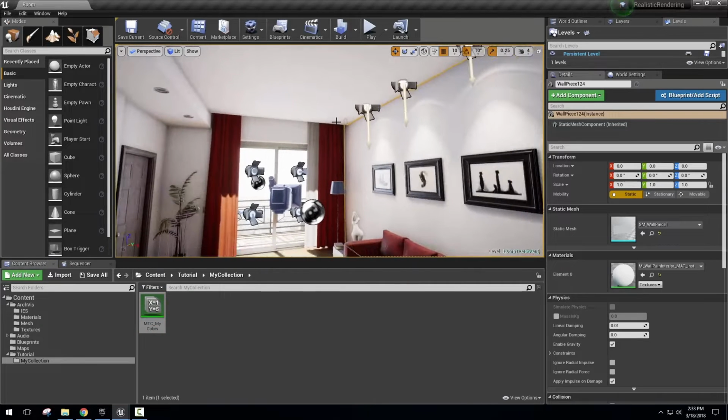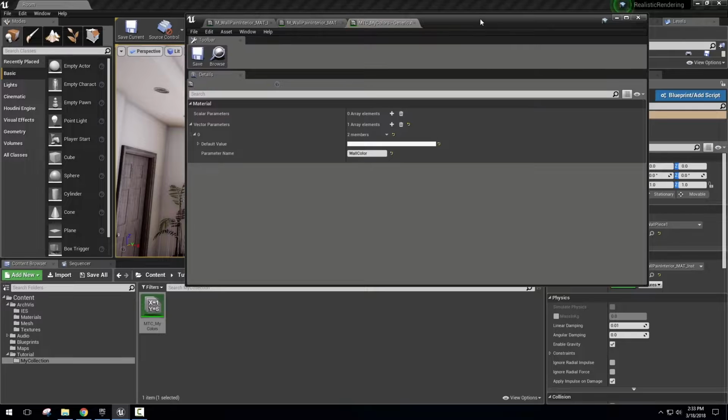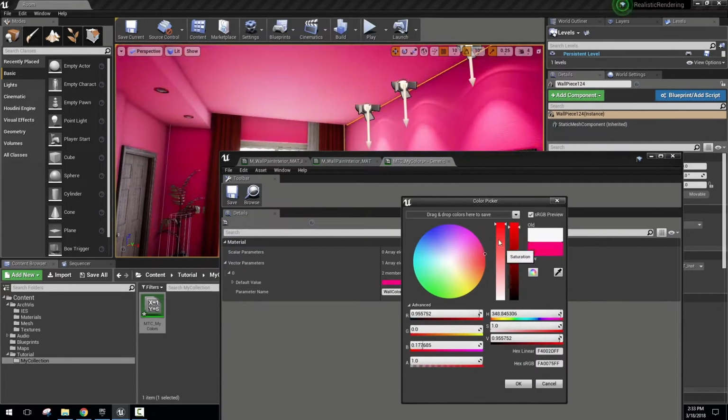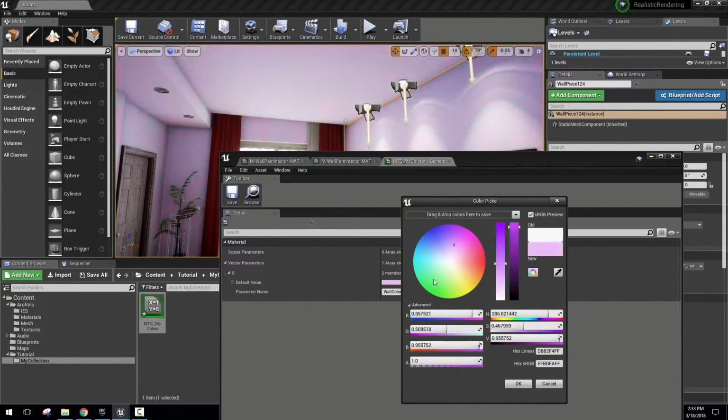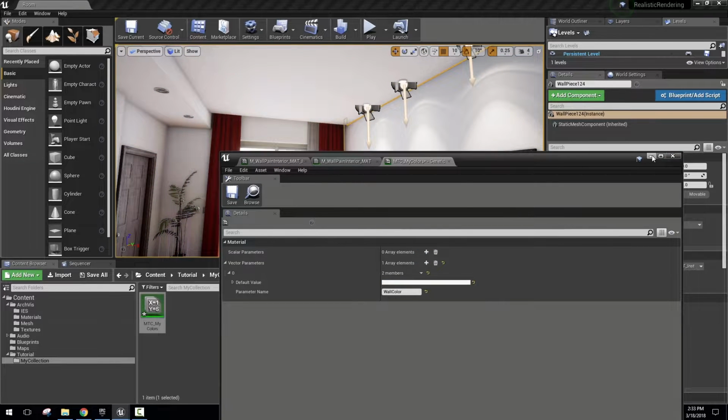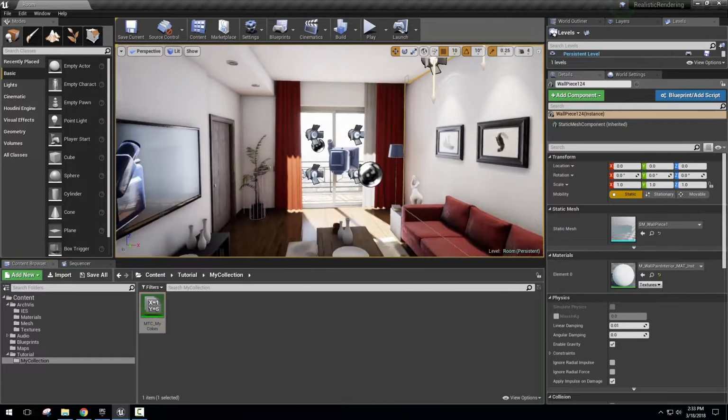Now, nothing changed in here, because right now the material collection has exactly the same color. But if you were to double click on it and change this color, you can see the wall changing in real time. That's what we were interested in. Let's cancel and keep it by default, save all. And now let's do the same for the curtain.